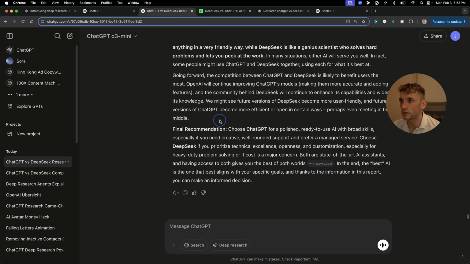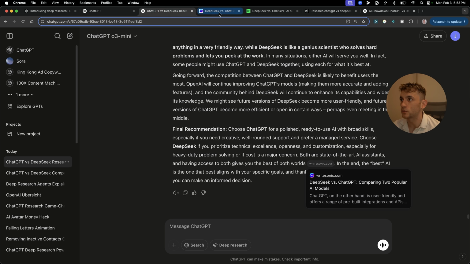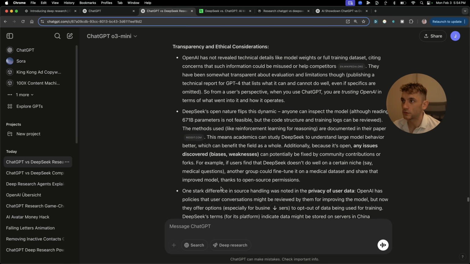But let's come back to the research. This is super useful. So it's actually specifically linked to different bits. You see here in the URL, it's a hashtag, and then it includes the ChatGPT-specific part of the blog, kind of like Google does, but this is just so much more in depth.